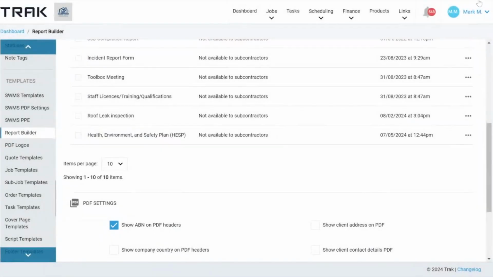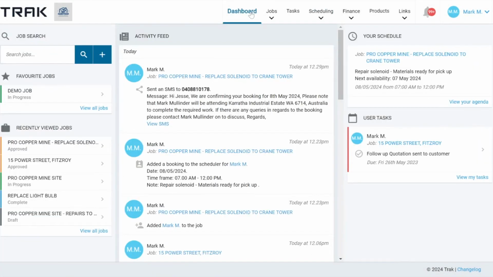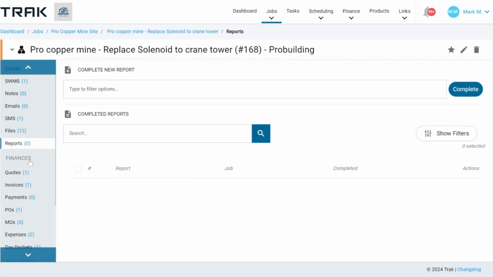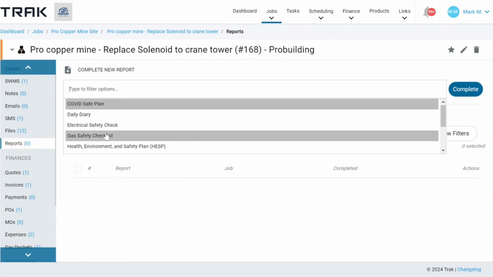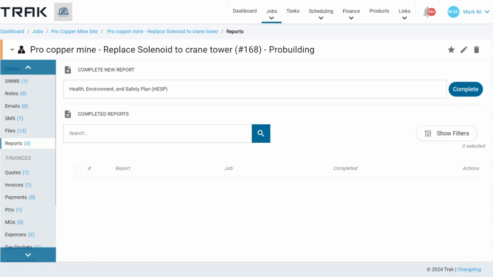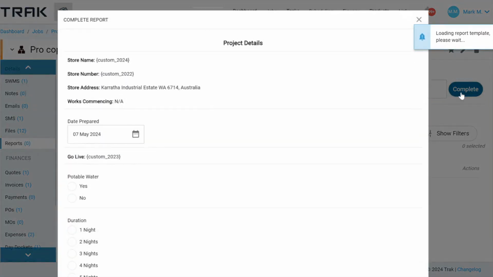So then once you've got your report created, I guess you've then got the ability to use that in Trak in the field. When you open a job, you will be able to see the reports tab in the middle of the page. When you select the reports tab, you'll see any existing reports that have been completed, but most importantly, you'll be able to choose which report you would like to complete, select it, and complete it live.